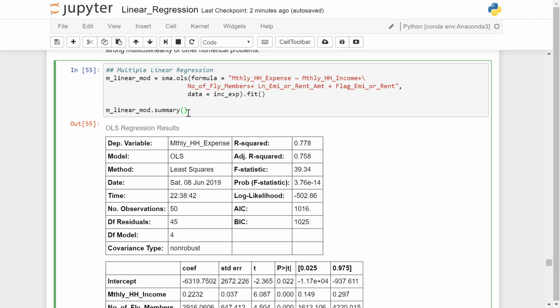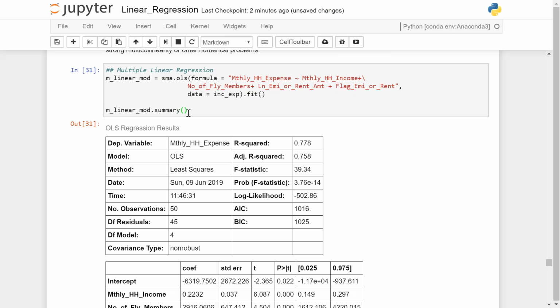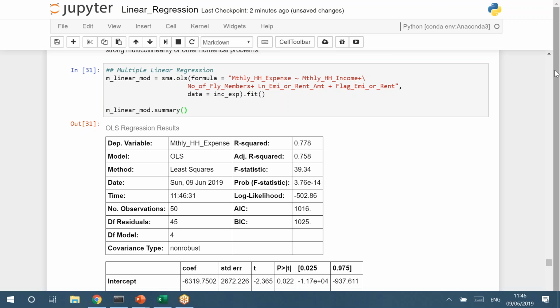Let me just execute this code once again. Okay, I've got the model. Having got the model, what is the next step? I wish to use this model to predict for new records.